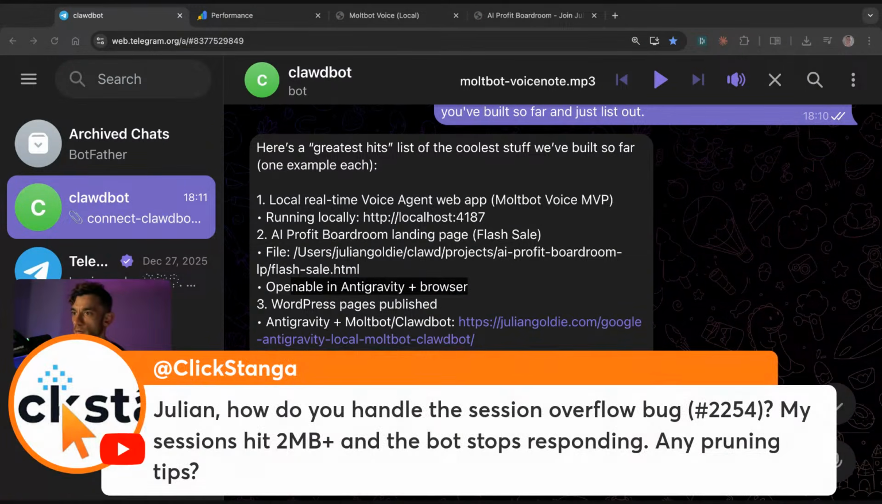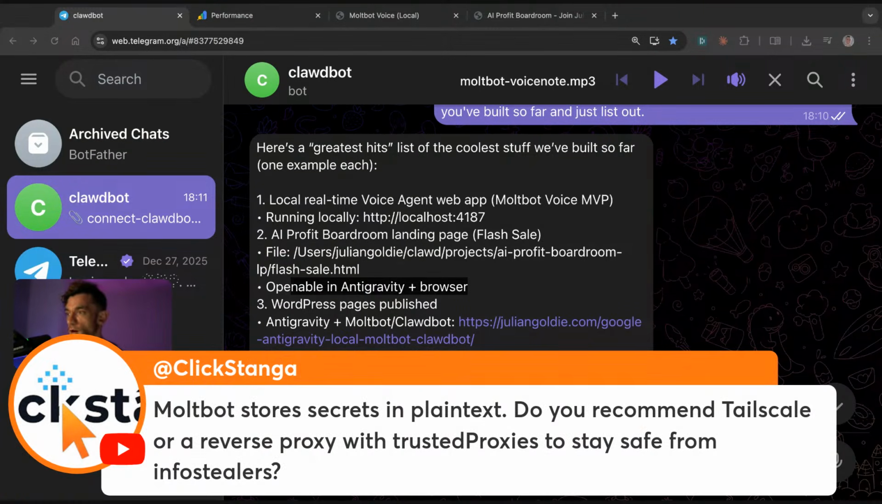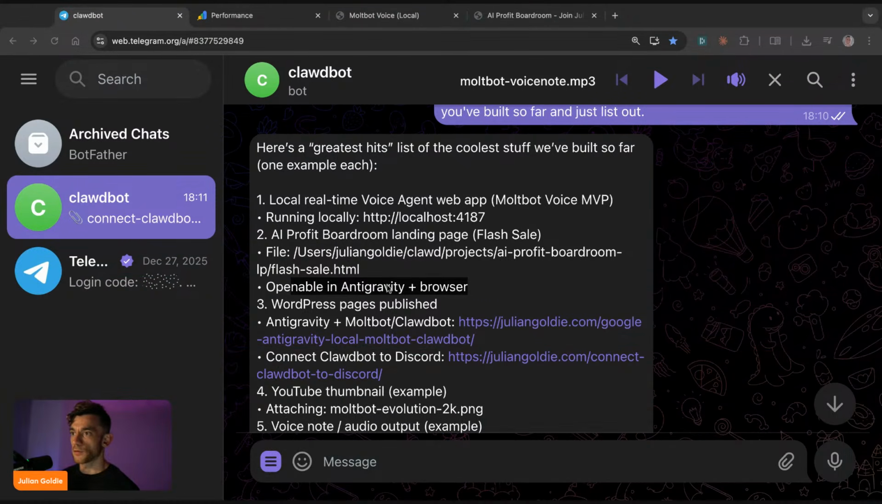So what we got here, ClickStanger says, how do you handle the session overflow bug? 2254. My sessions hit 2 megabytes and the bot stops responding. Any pruning tips? I've not actually had that error. I have had a lot of errors, but one of the worst. Yeah, I haven't seen that one in particular. I'm using ChatGPT Codex, and Codex seems to work pretty well directly with Clawdbot, so I've not had any issues that way.